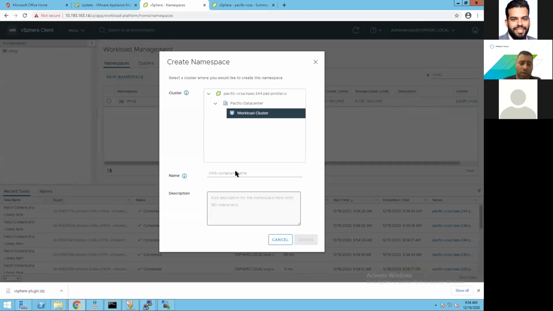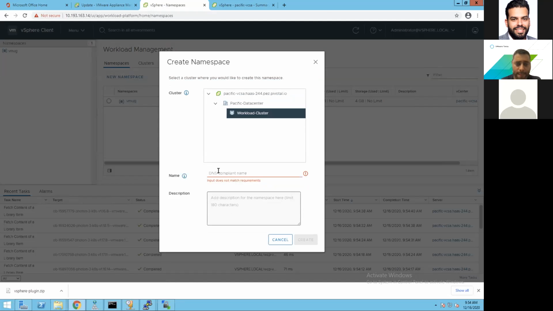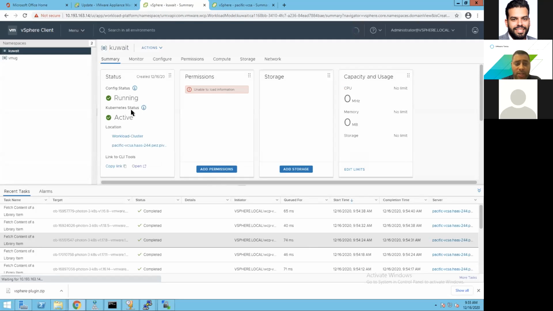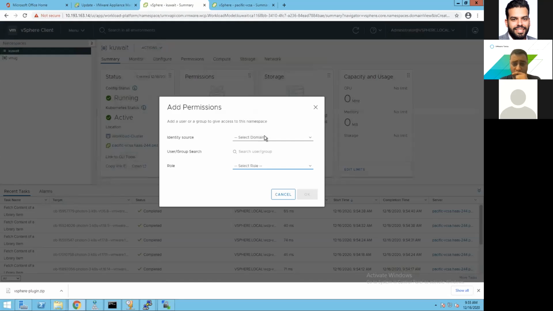I'll give it a name, sorry for that, it's just very slow. And I'm gonna call it Kuwait, for instance, or whatever name that I can write. Once I created Kuwait, you will see the status it's running, Kubernetes is active. I'll be able to add some permissions. It's just a bit slow, which is not the normal, sorry for that.